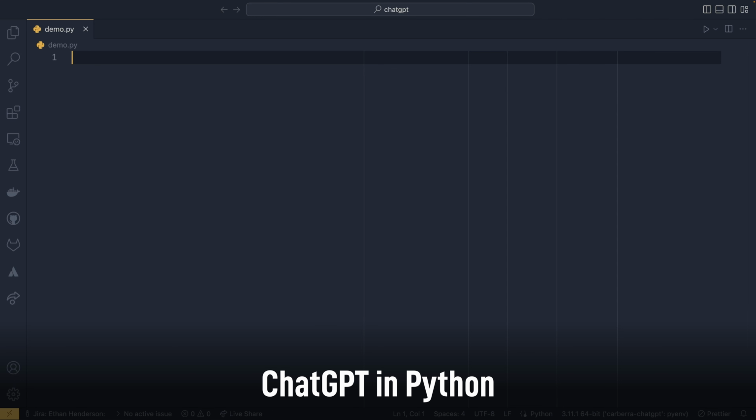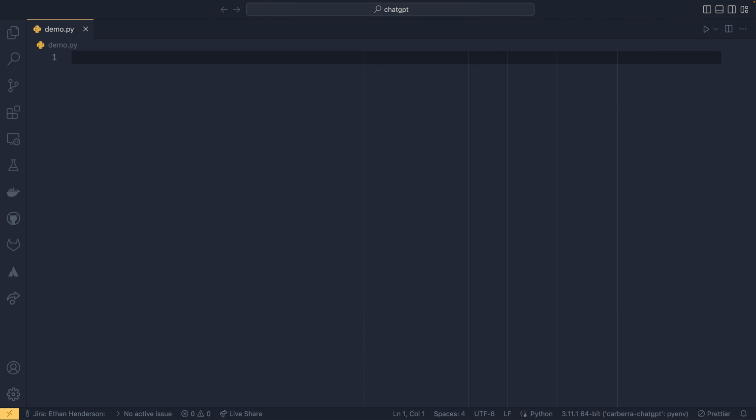Everyone's heard of ChatGPT, everyone's heard of DALL-E, everyone knows what these things are, and the vast majority of people have used them in one sense or another. However, not as many people know that there are actually APIs available for these things, and that you can use them in a multitude of languages, not just Python. I'm going to be showing Python off today, but you can also use them in JavaScript and stuff like that, which is really cool. So today I'm going to be showing you how to use ChatGPT in Python.